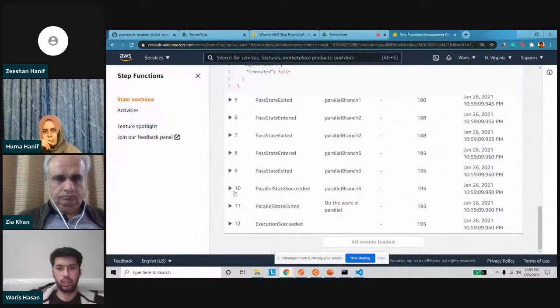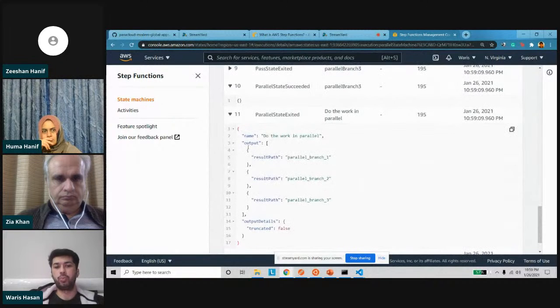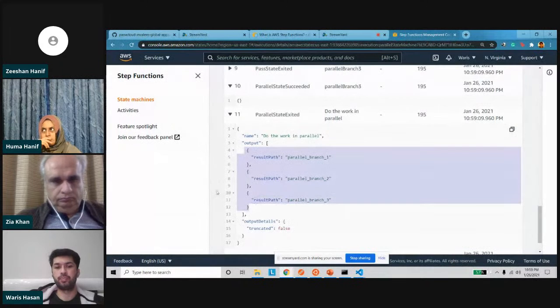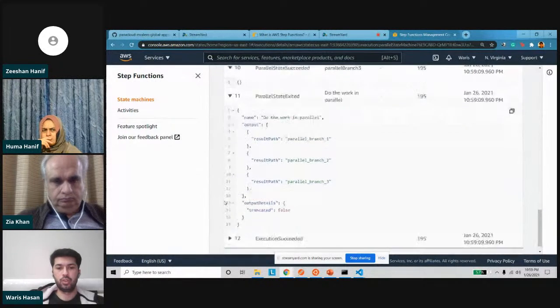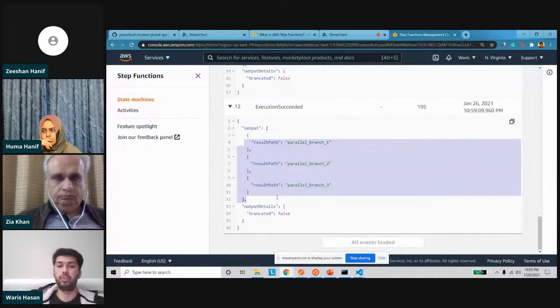So let's have a look at the state exited. So you can see the output of the parallel branch is the combined output of all 3 branches. So yep, the output is the output of all 3 branches combined.